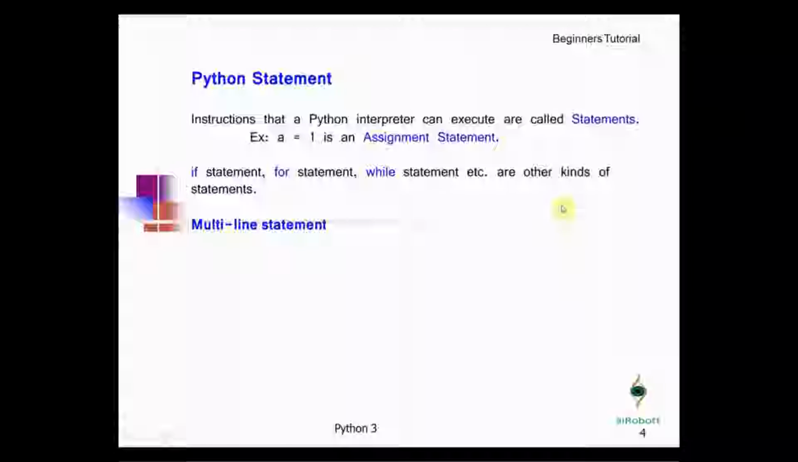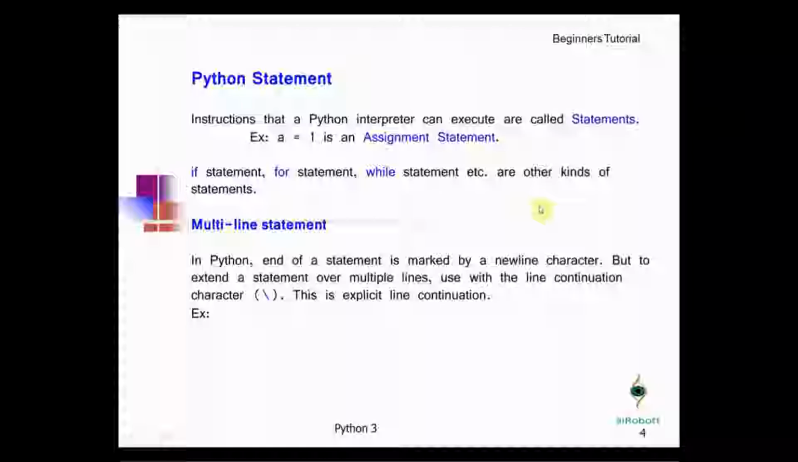Multi-line statements. In Python, we can write multi-line statements also. In Python, the end of a statement is marked by a new line character. It is backslash. This is also called a line continuation character. We will see how to write a multi-line statement.